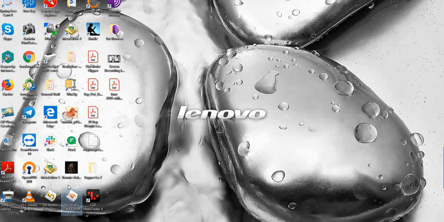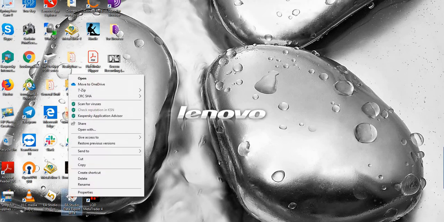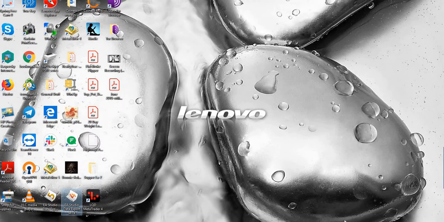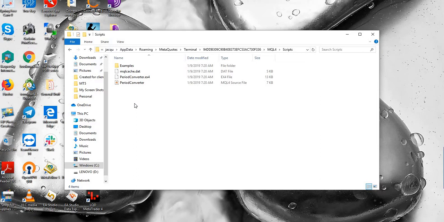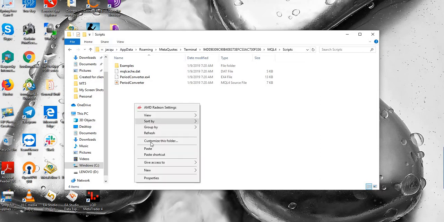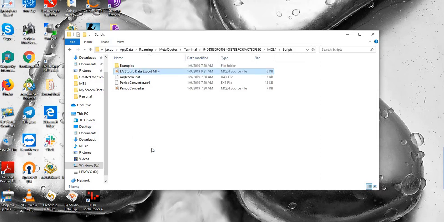So for me, I'm going to highlight, Control C, it's going to copy, or if you want to just right click and hit copy, you can do that. Go back to your folder, you're going to right click and hit paste. Okay, or you could have hit Control V, whichever way works for you.